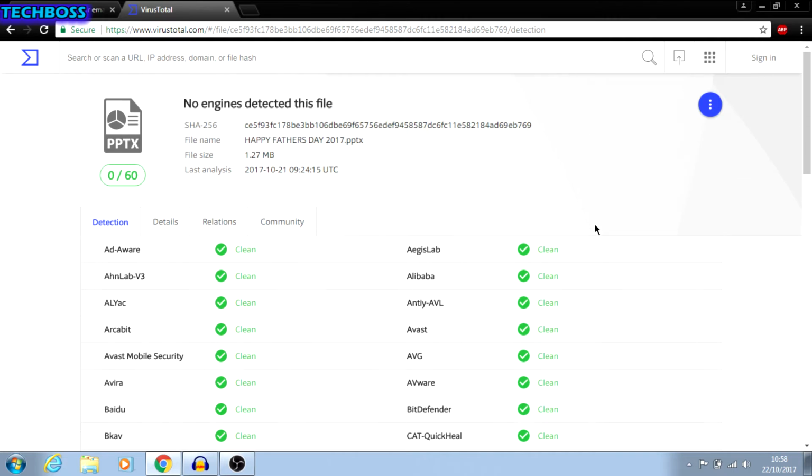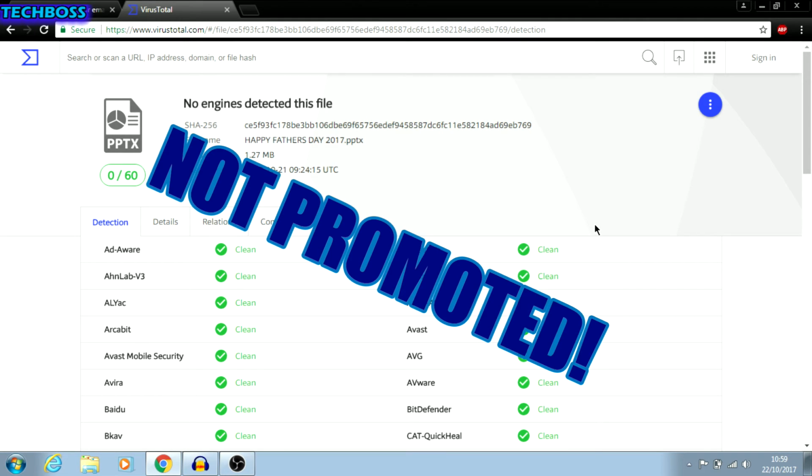So you can just upload a file, and that's how you can know it, because nowadays a lot of people send spam and viruses or other malware. So it's good to check before you open the file, because you never know what could be in that file. You can just open it and boom, there's a virus. So this website is really helpful. I'm not promoting this website. I just found it really helpful, so I'm telling you.